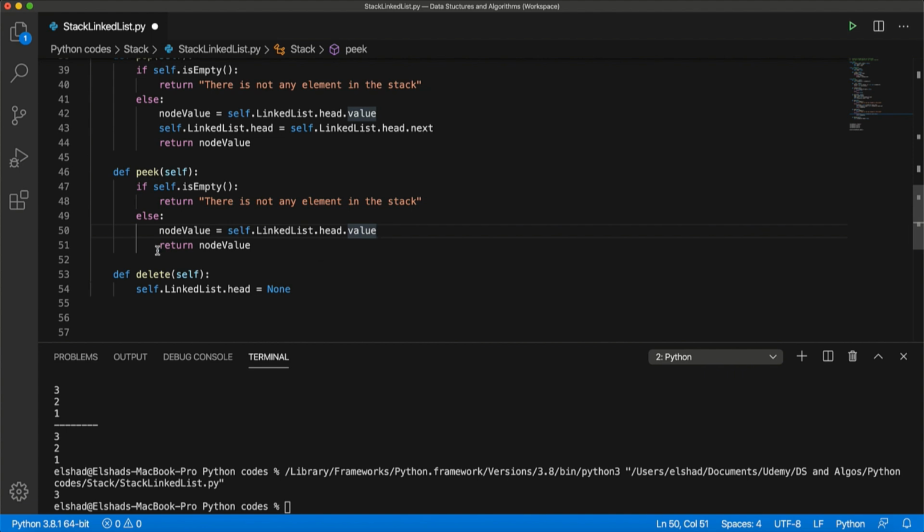Now the time complexity for the last method, the delete method over here, is O(1) because here we are just setting the head reference to None. And the space complexity is obviously O(1) also. So with this method we have completed our operations on stack using linked list.